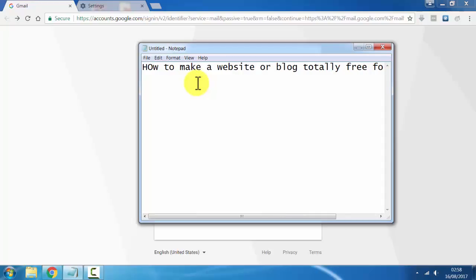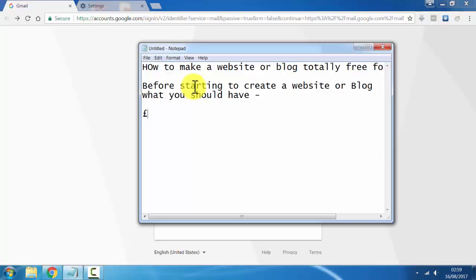Okay, so to start making a website, before starting to create a website or blog, what you should have: first, number one, you should have an email address.